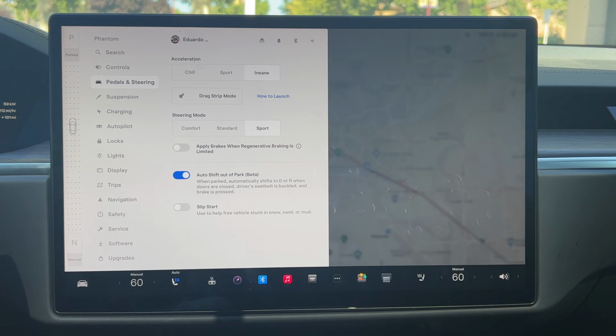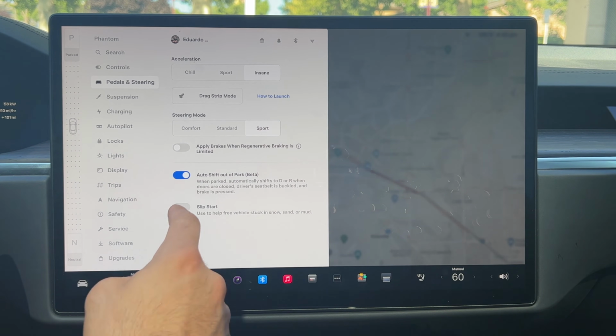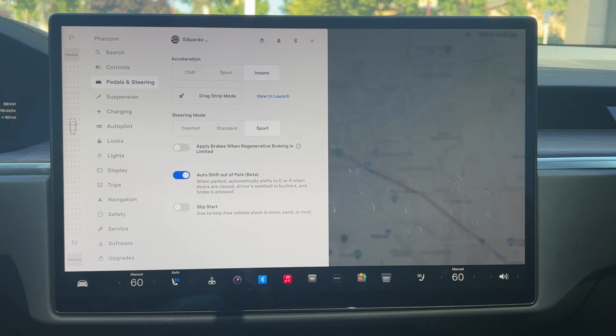Steering wheel mode, personal preference. I like leaving it on Sport because I like feeling the road feedback, but if you like loosey-goosey, you can always tap Comfort. Apply brakes for regenerative braking is limited. So if you ever charge your Tesla at 100%, it doesn't regen. But by enabling this, as soon as you let your foot off the accelerator, it will actually apply the brakes to simulate regen. This way, it doesn't catch you off guard. I personally prefer leaving that off.